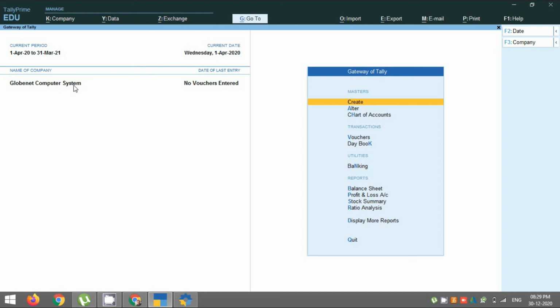You can go to the company, create your vouchers, and add any accounting features. If you want to add any accounting feature, you can go to the feature option. If you want to see the display reports and all, you can go to the display option.